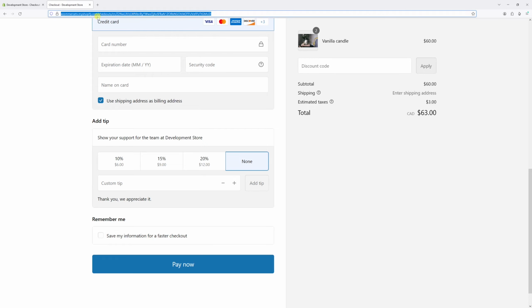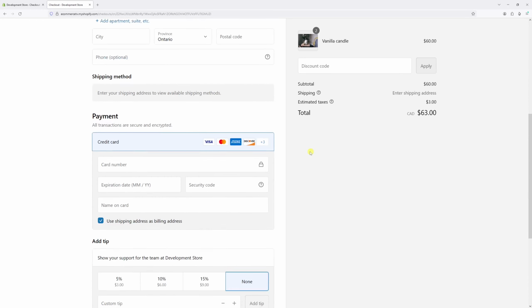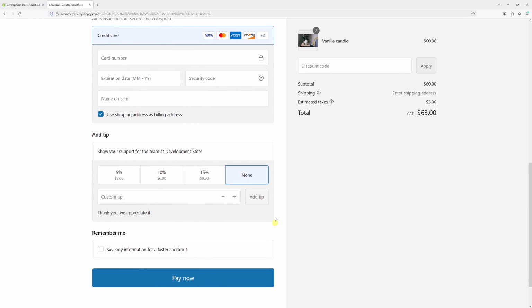Allow a few minutes for the changes to update on the system, then refresh the checkout, and the percentages should be different. Yeah, right here.